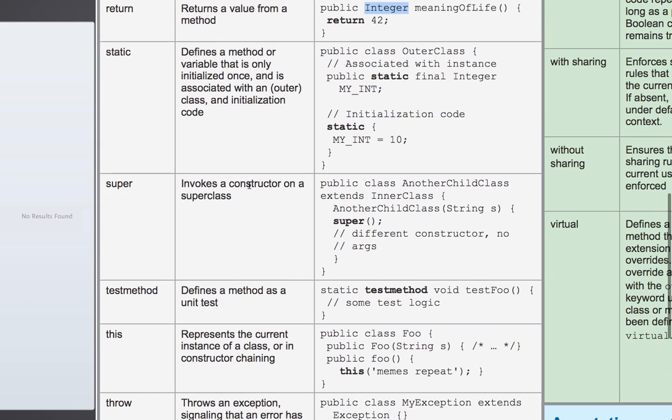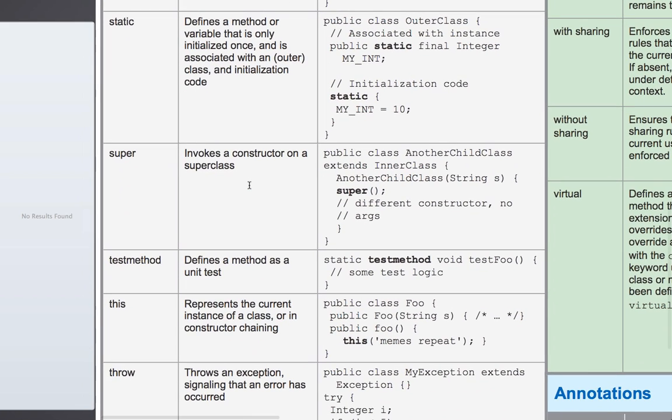And generally the super keyword makes this current class a super class, and it invokes a constructor on a super class. So we'll try this example. This generally invokes the constructor in the superclass.